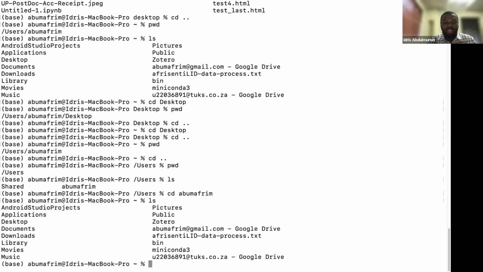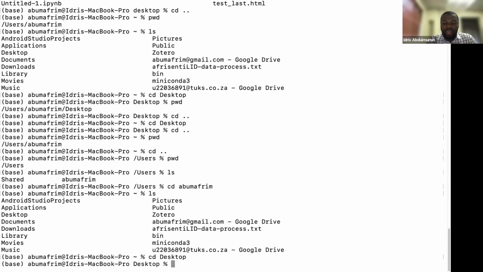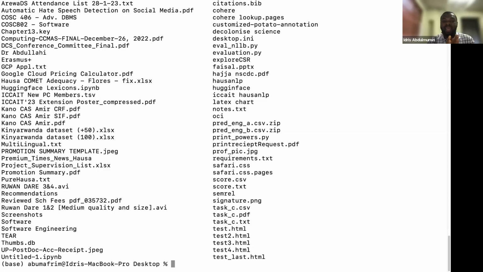Then ls, you can see these are the folders that are in Abu Mafrim. Now cd desktop, I'm going into desktop. ls, I'm seeing the files that are inside desktop. So now we've seen how to know where you are, how to navigate to where you want to go to.